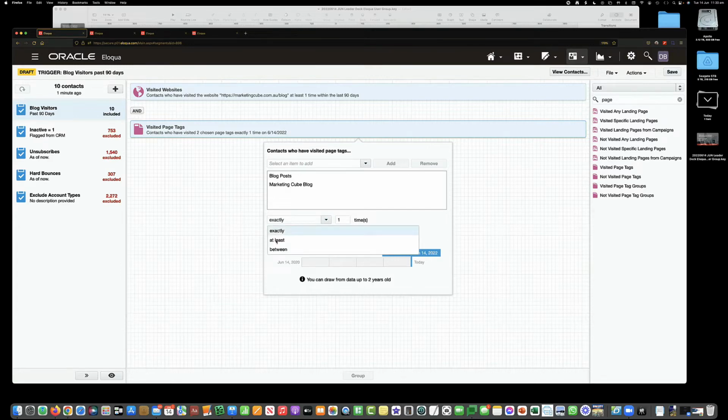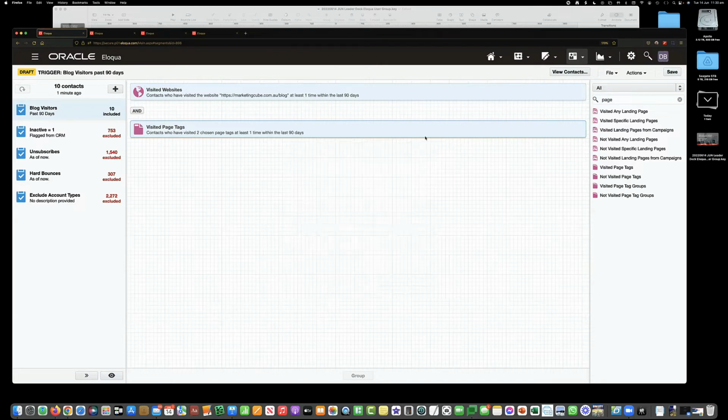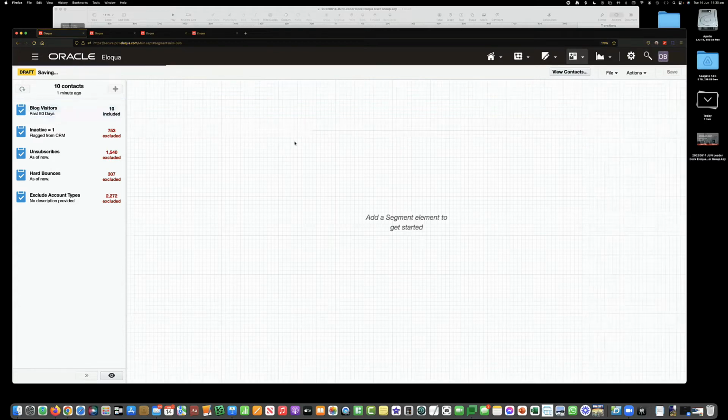So I'm going to say at least once. And let's say within the last, I know I said don't do 90 days, but just for the purposes of the exercise. And I want to change that to or, not and. So those two variables, let's click on save.